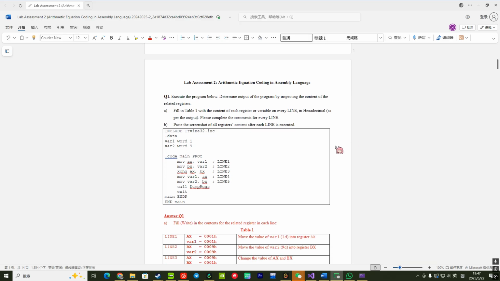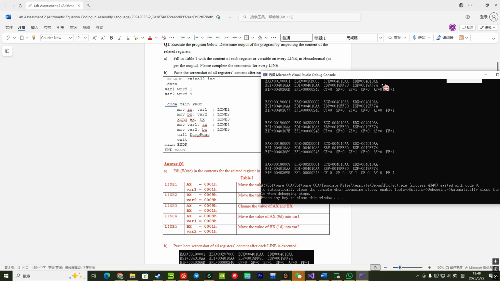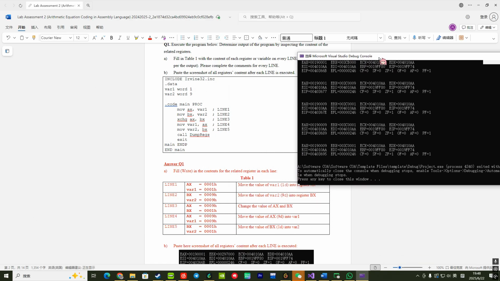So in Q1, we're working with two variables. Variable 1, which is initialized to the value 1. Variable 2, which is initialized to 9. So first step, we move variable 1 into AX. At this point, AX holds the value 0001H or decimal 1. It's like the program output here.